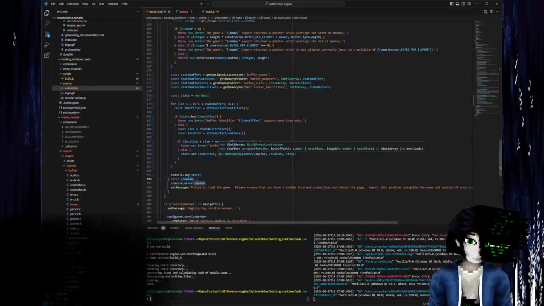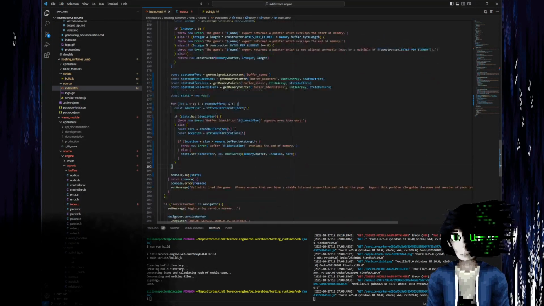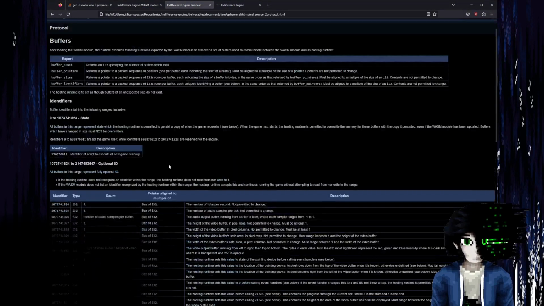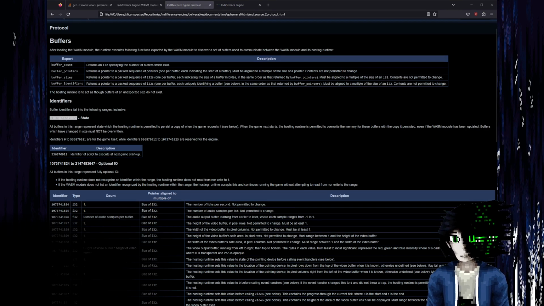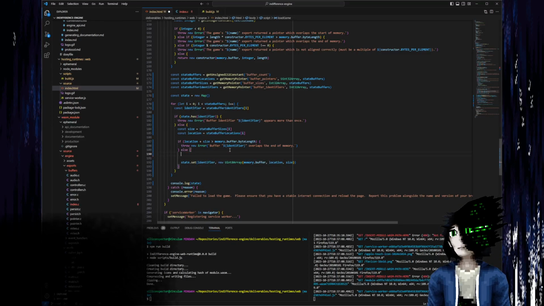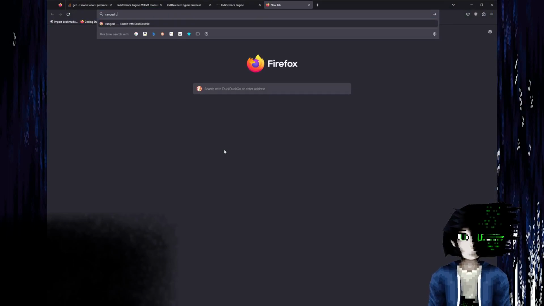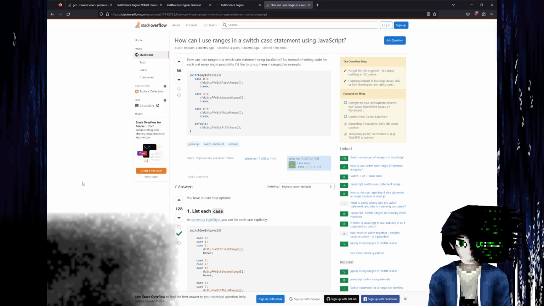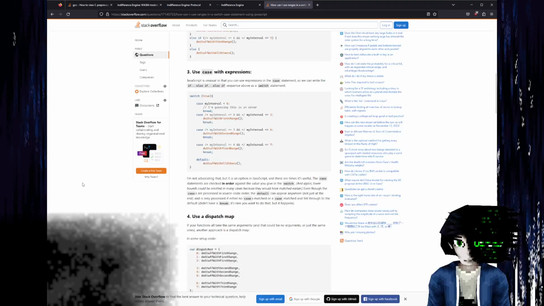So next up, we need to actually compare these against the ranges we've defined in the documentation. So yeah, if they're in this range, we need to declare them as state. So let's do that here. I don't think you can do like ranged switch case in JavaScript. I don't know if you can. No, you can't. That's fine.